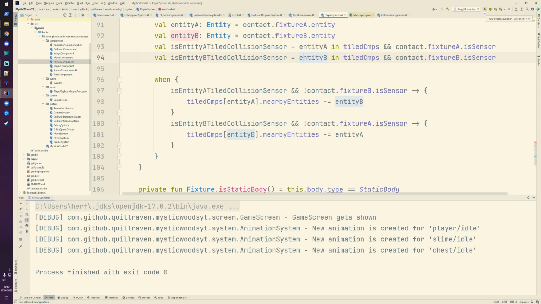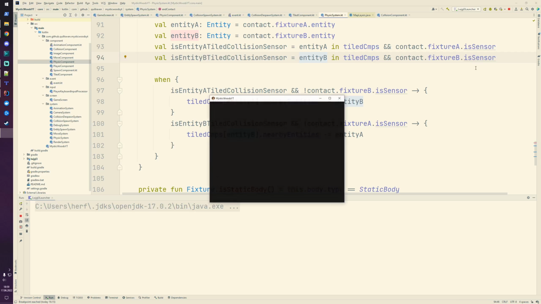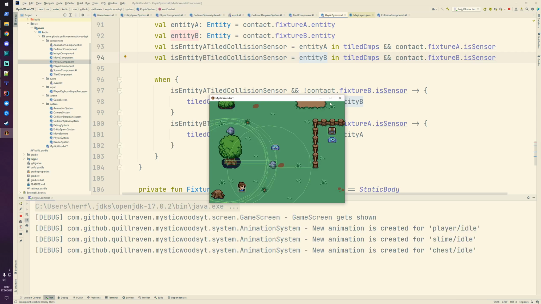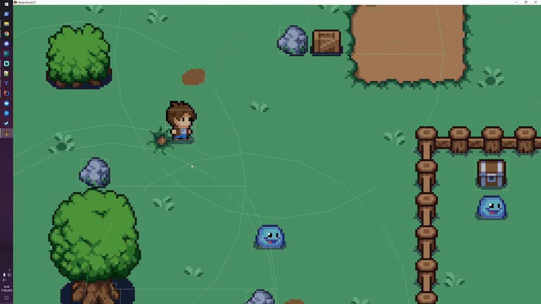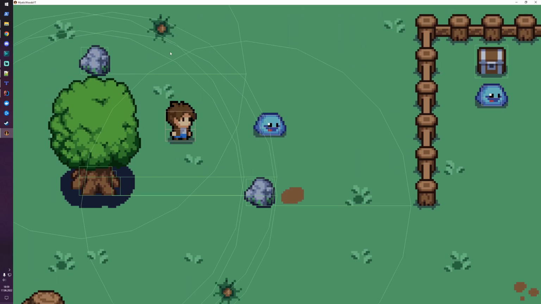But let's see if that one is now working, and that you also see what I meant with that sensor from a tiled component. So here you see it already. We created some collision objects for the tree and for the stone, and then you see these big circles around all these collision objects. So this is the sensor, and when we move outside of these sensors, then, you see that already below.